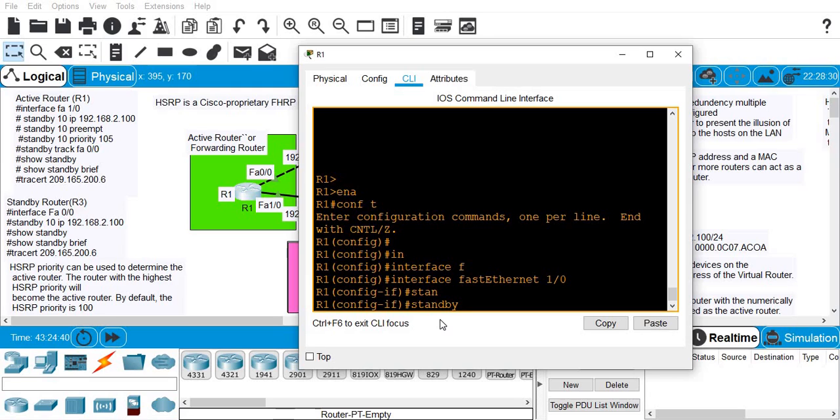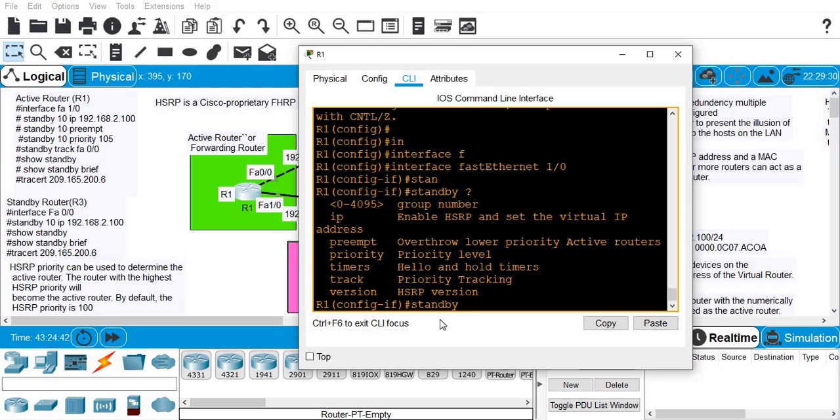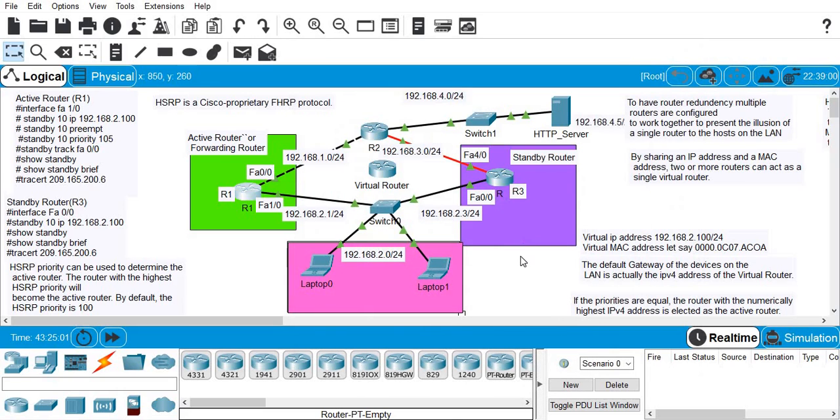If you want, you can just use the question mark sign, okay, and you will see that there are so many options. It says that the group number can be from 0 to 4095, and I'm going to choose 10, and then ip address. And what will be this IP address? Well, I told you that the virtual router will have a virtual IP address, and this IP address is actually the virtual IP address of that virtual router. And do remember that in this case the hosts will use the IP address of the virtual router as their default gateway, and I will talk about it later.